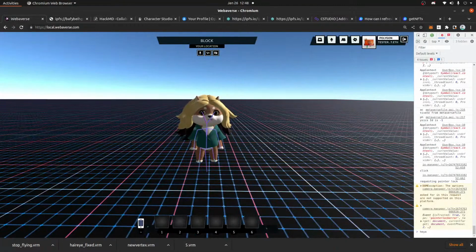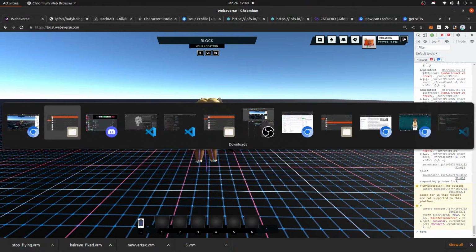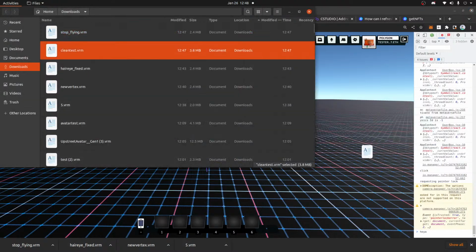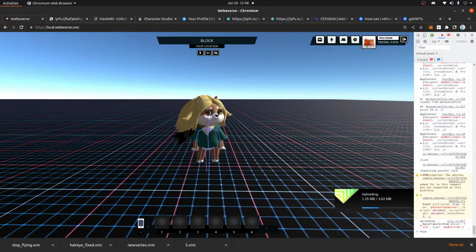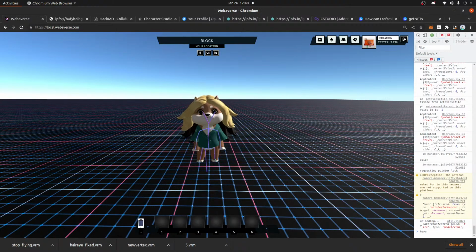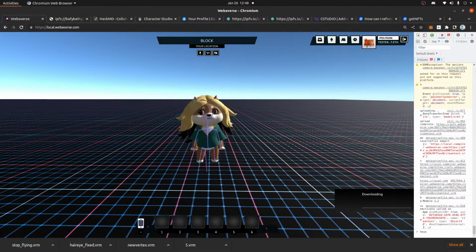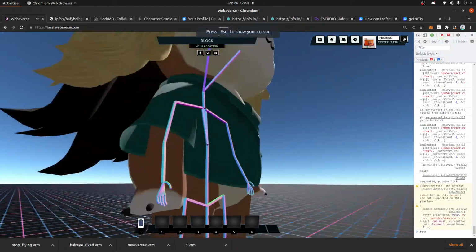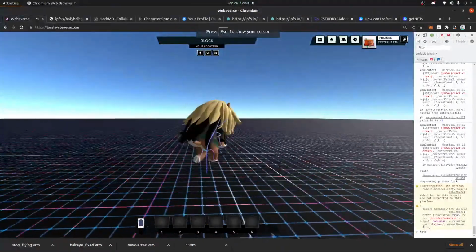I think I turned off most of the debug, so we can't see the capsule. I could probably turn that back on though. Let's try mine. Huh. No luck.